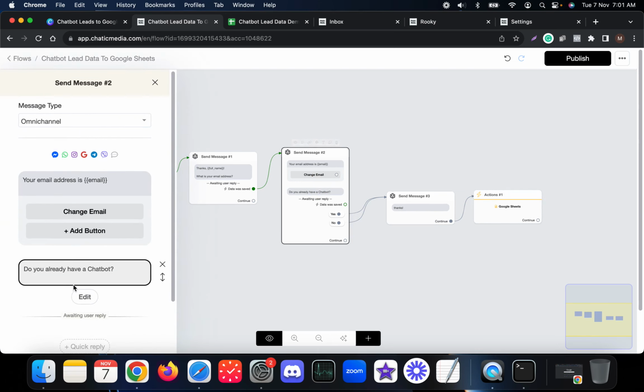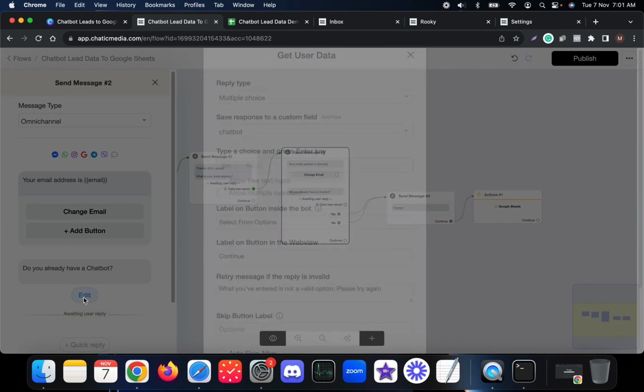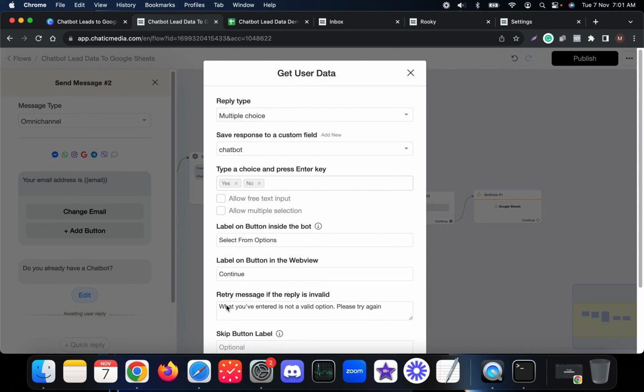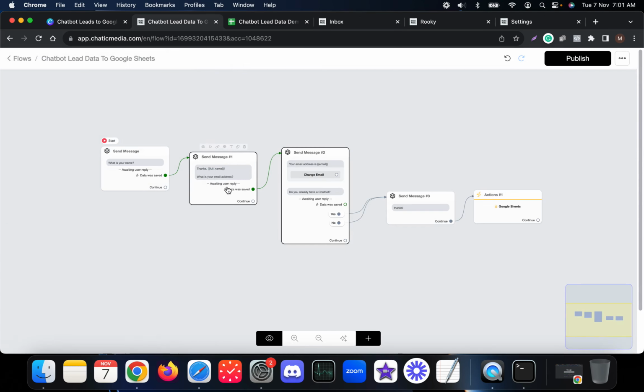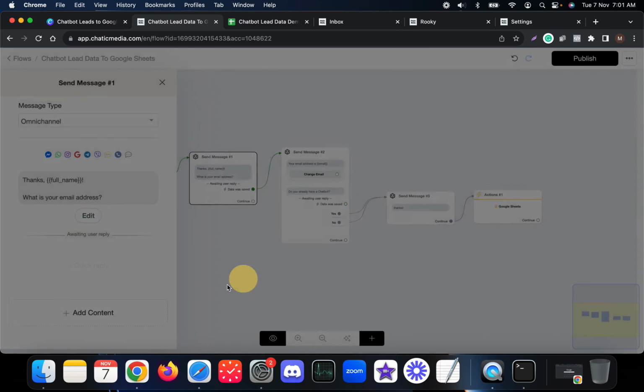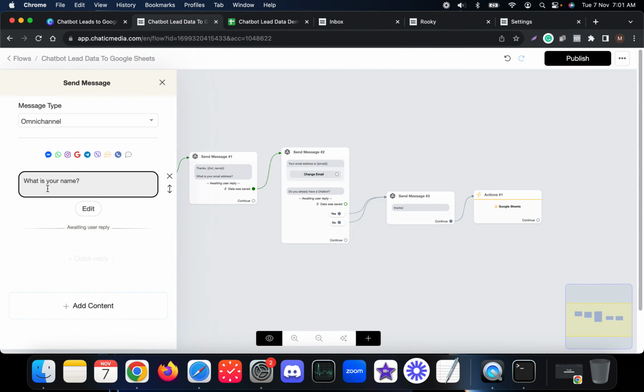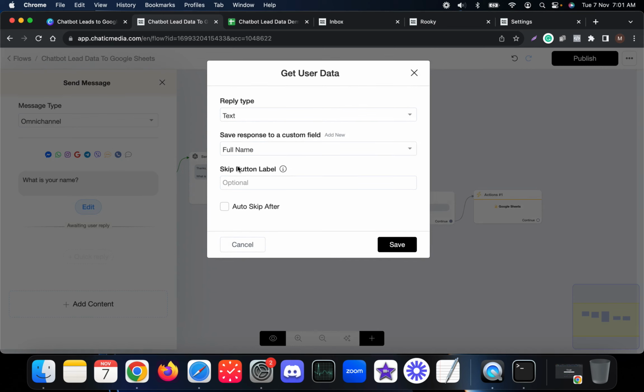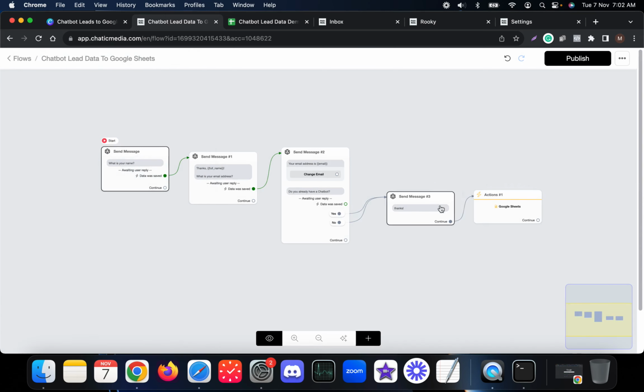Just to remind you again, so do you already have a chatbot? That particular input will be saved in the chatbot field, and likewise their name will be saved in the full name field, and email will be saved in the email field. So now we are actually done with sending data successfully.